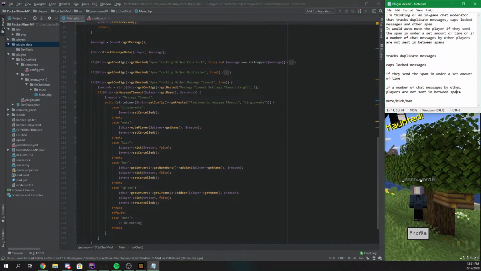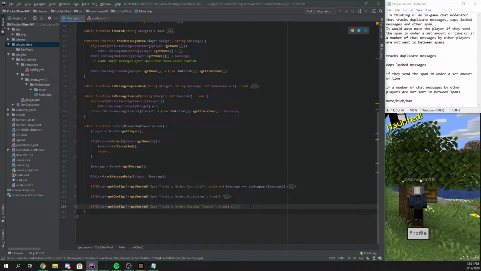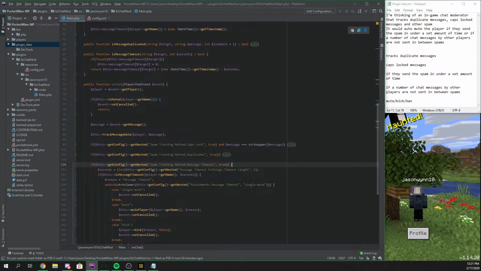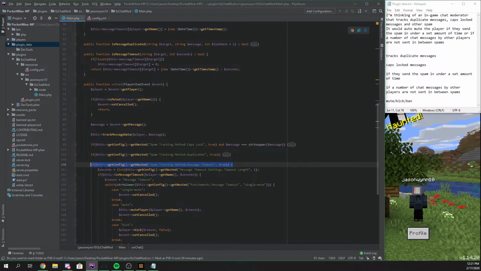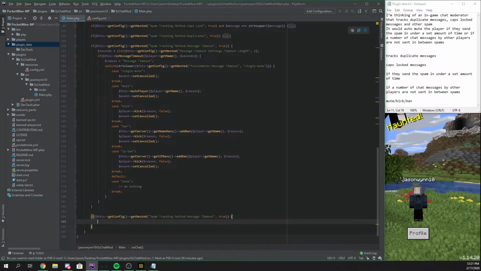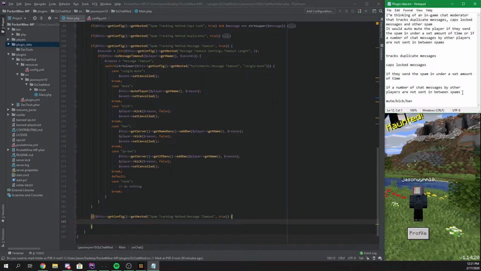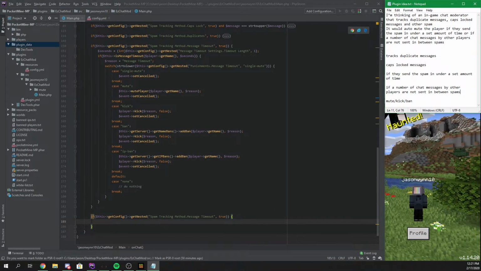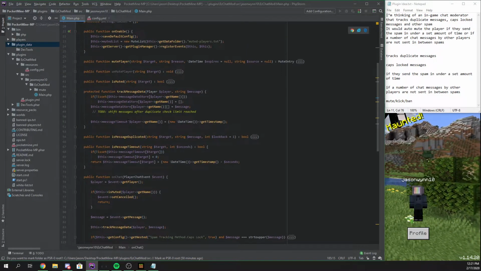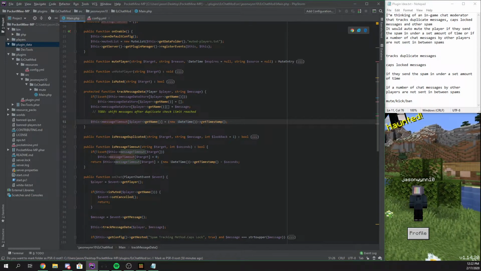So we're gonna move on to the next one then. This is the last one. Should probably be the most fun as well, I think. Let me go ahead and copy this. So, number of chat messages by other players sent in between. So, I think we can use the message timeout here because we're going to be getting the timestamps from them.